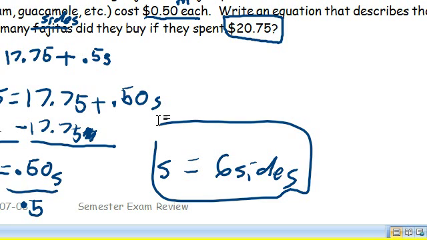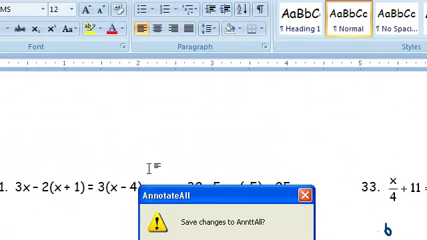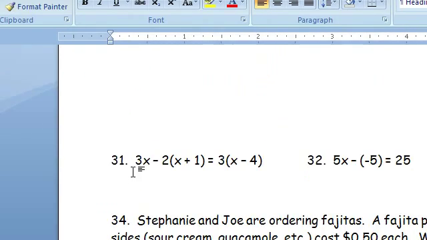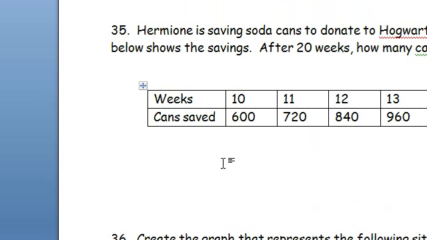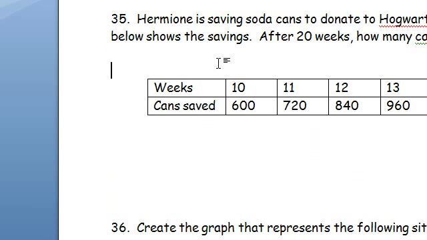Cans total. Sounds delicious. I'm a little bit under the weather here, so excuse the sniffles. All right, 35.